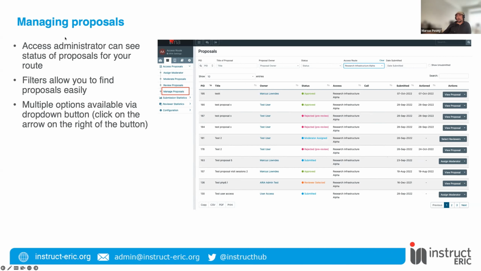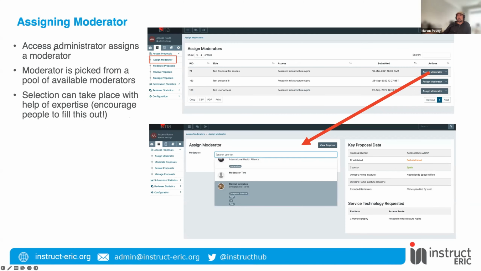So an access administrator will then assign a moderator. Again, they would go to their moderator assignment section, click on their assigned moderator, and then they'd be able to select from one of the moderators based on their expertise.